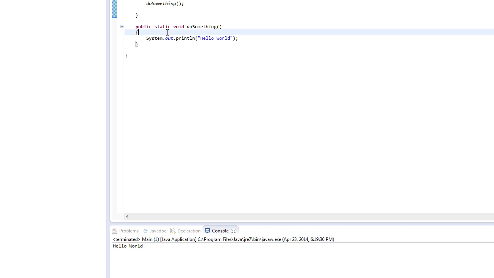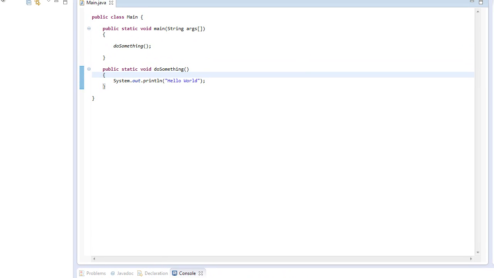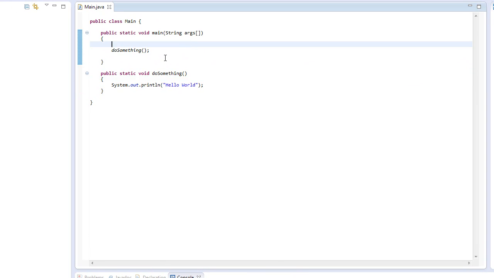So basically, if you've gotten this far, you've successfully programmed something in Java. You probably don't understand what you're doing, but we'll get to that in the next tutorial.